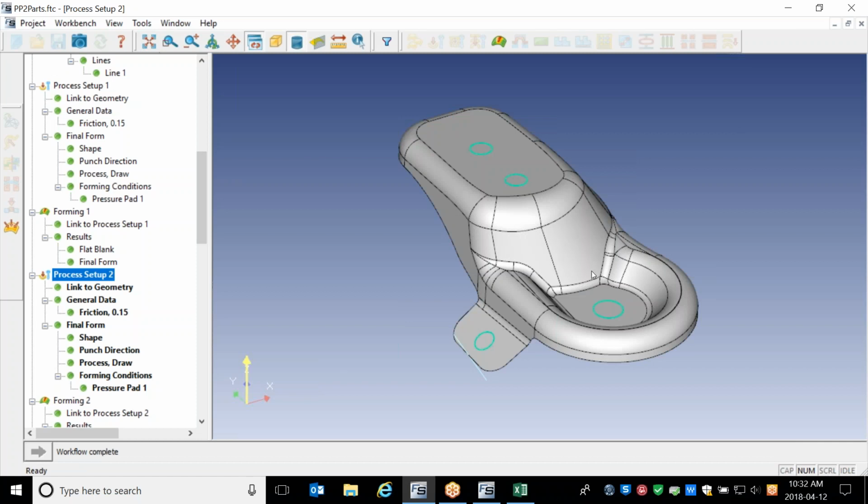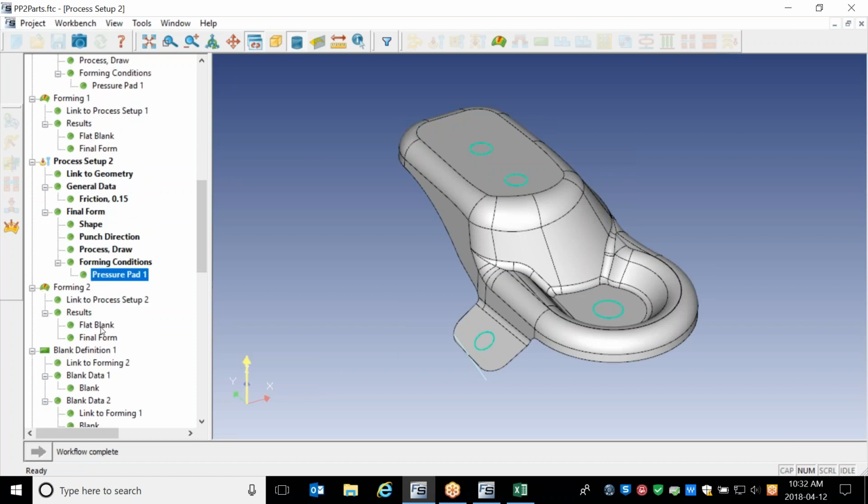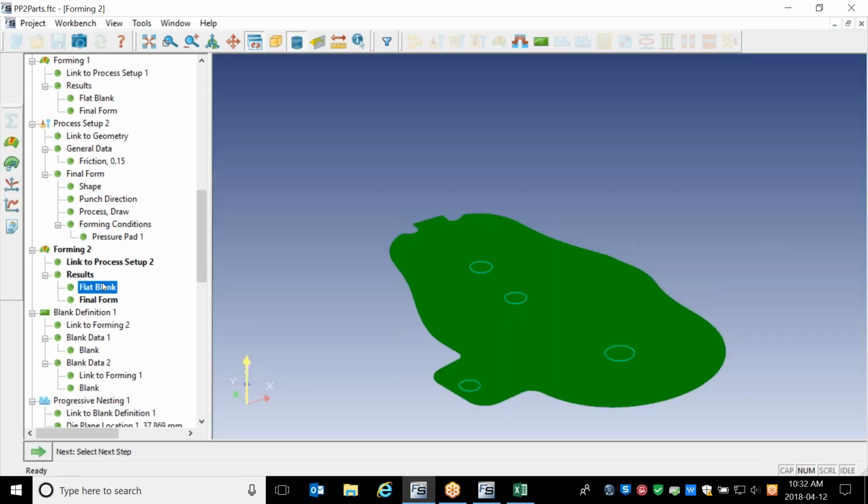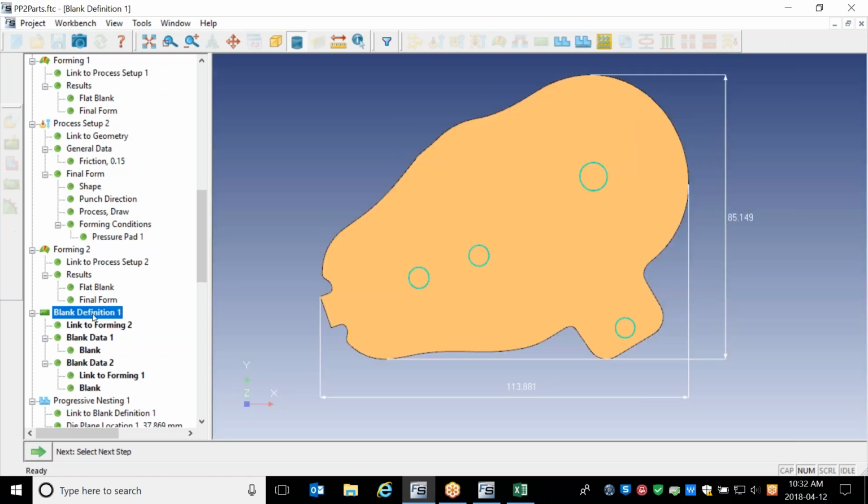Process setup 2 is going to have my second part where I'm going to mesh it. I'm going to assign a tip, a process, and any constraints. I'm going to unfold it to get a blank. Then I go into the blank definition workbench. So I create the blank from whichever forming.